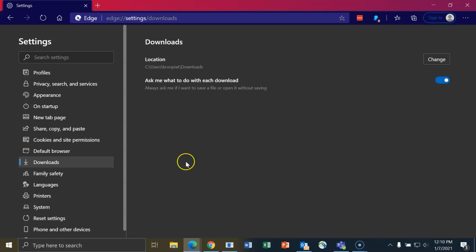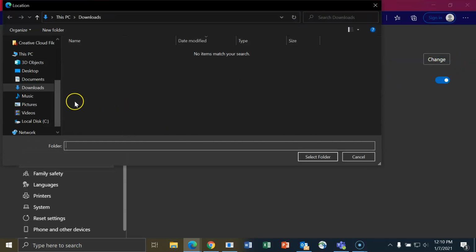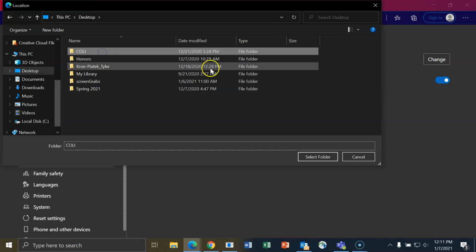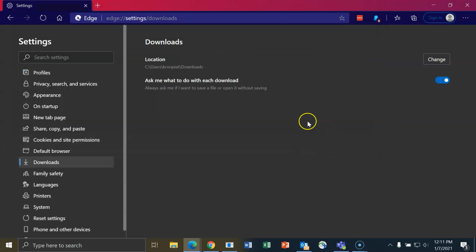And as you can see, there is Location. I can change the location from Downloads, and let's say I'm doing a lot of downloads for the Center for Online Learning and Innovation. I have a folder on my desktop for Coley specifically. I can select that folder. Right now I'm just going to hit cancel because Downloads is good for me right now.